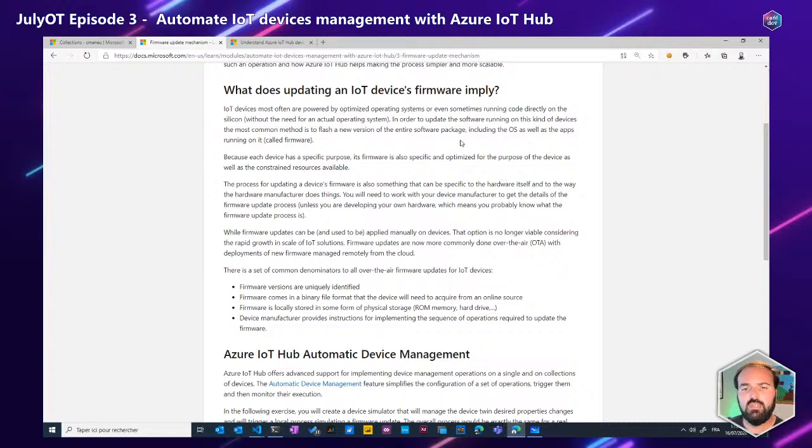So one of the first things is that most IoT device firmwares are not updated like a smartphone or apps on your phone. What we do most of the time is, when we push a new firmware, we push everything, including the OS and apps. Even more, some IoT devices don't have an OS. They directly run code on the device itself. So when we push a device firmware update, we are pushing everything at the same time.